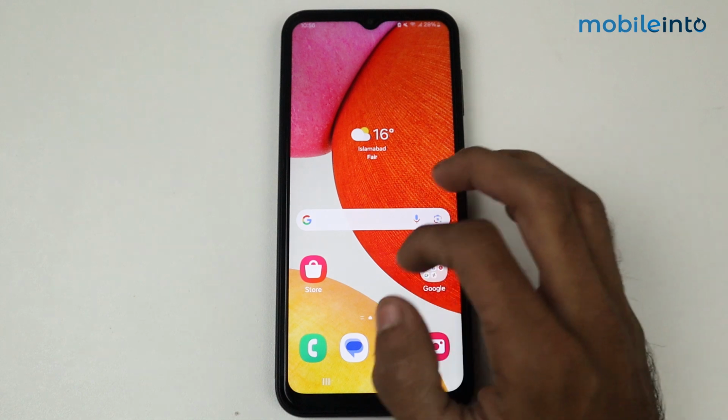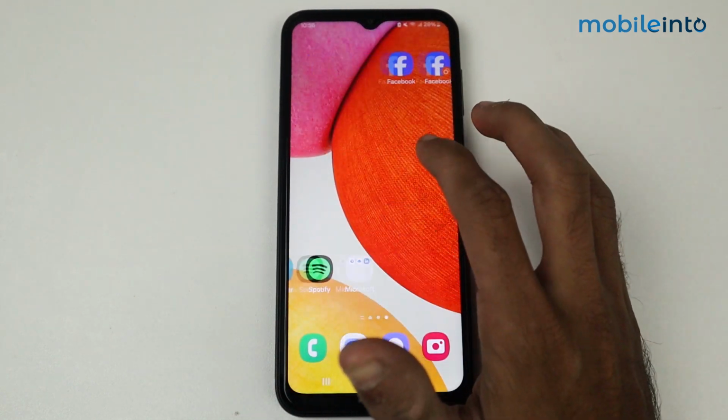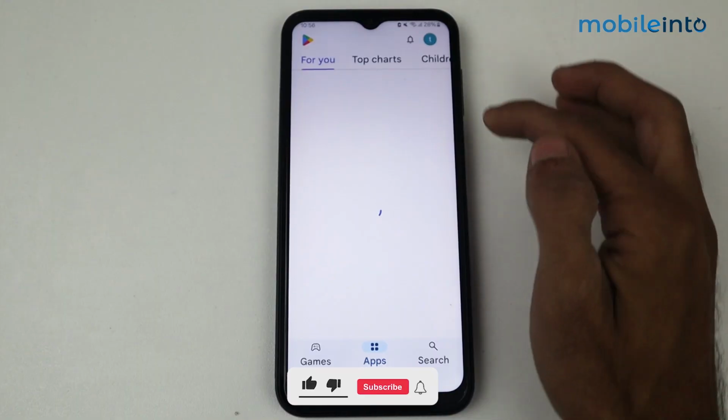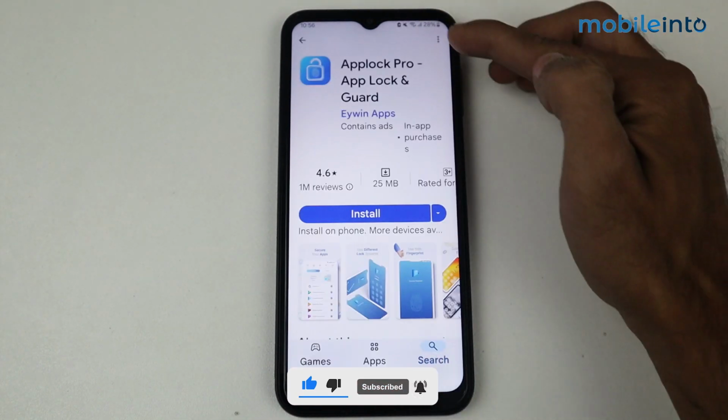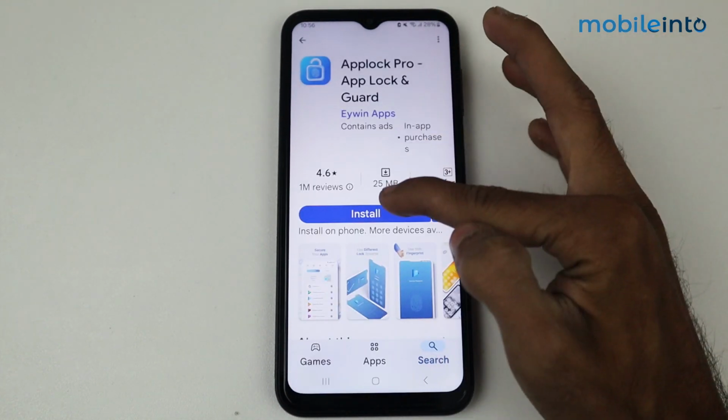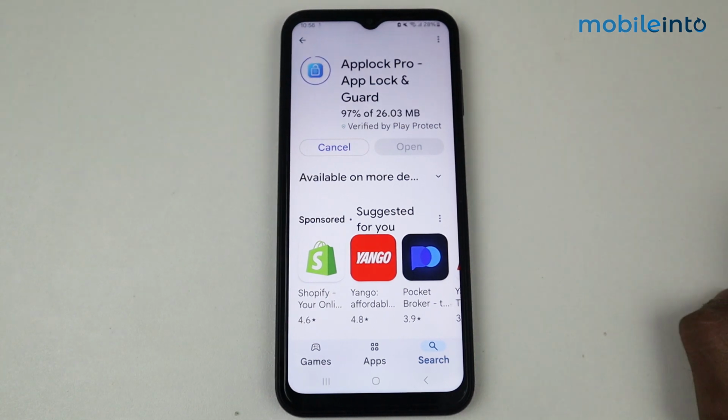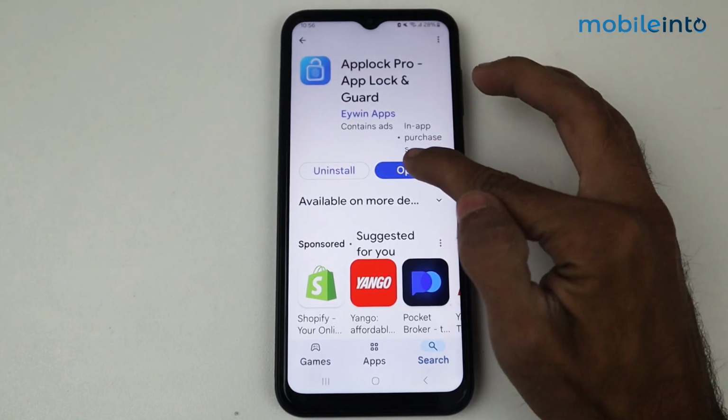So guys, we are going to use a third-party application here. Firstly, just go to the Play Store and install the application named AppLock. This one is the application AppLock Pro, AppLock and Guard. Just install this application. Okay, after that, just click to open.